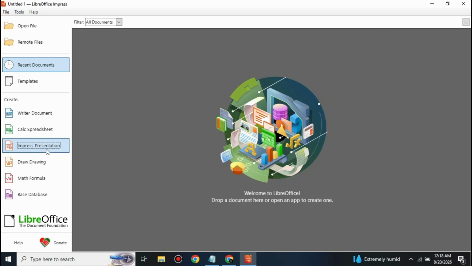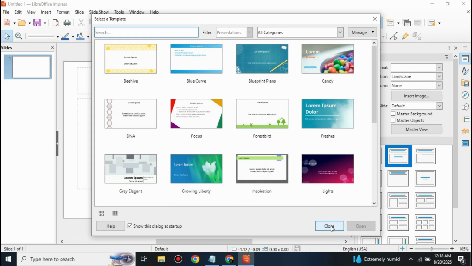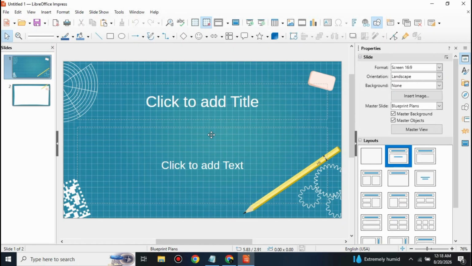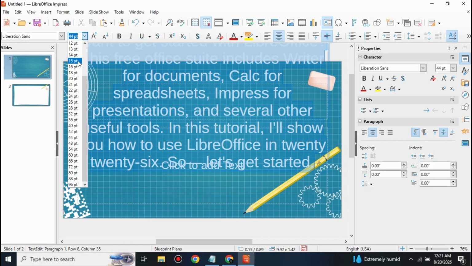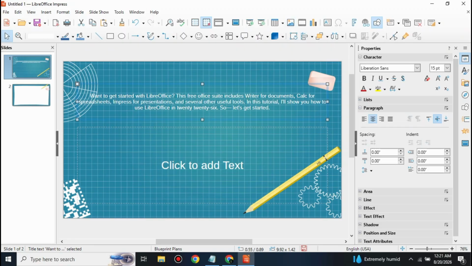For presentations, open Impress and choose a presentation layout or template. You can add text, images, shapes, and additional slides. Take a moment to organize your slides and use the presentation tools to prepare everything for your audience.